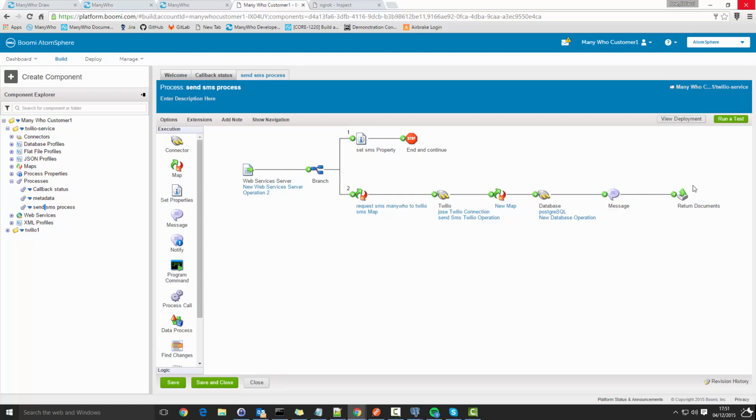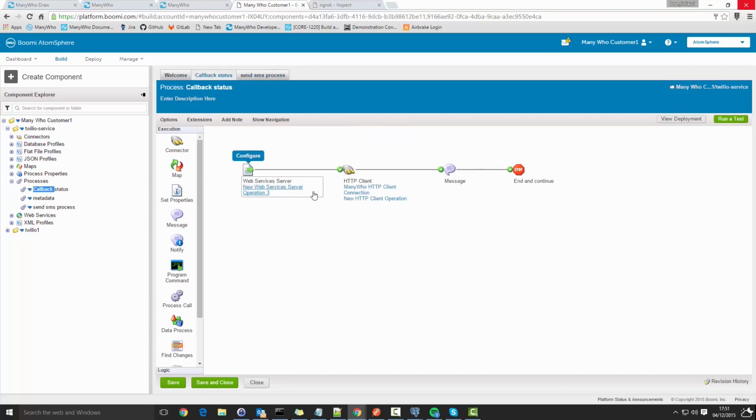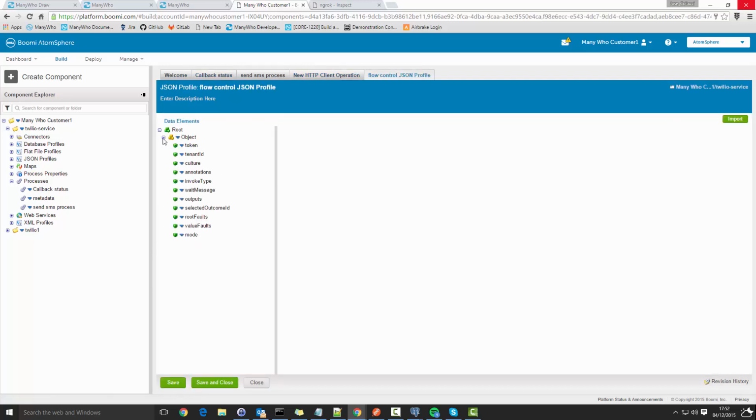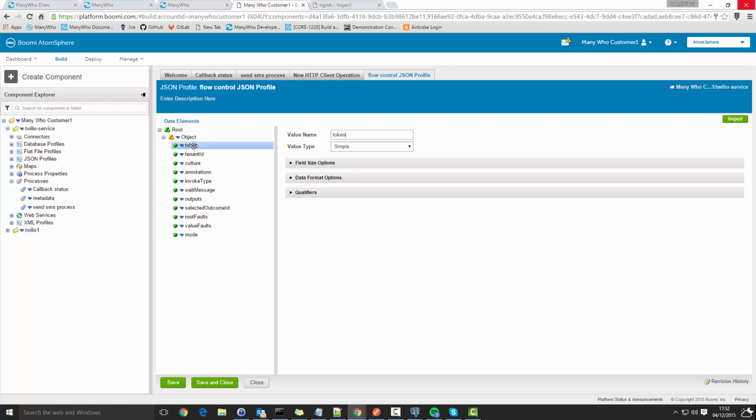to the Manywho flow that has to wait for a response. It had to wait until the callback from Twilio came and said that the message is sent. So when Twilio responds to Boomi that the message is sent, we need to make a call to Manywho to say that the flow can continue. This request profile, sending a token, a tenant ID, and input type for Word.